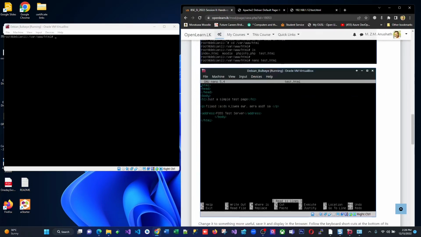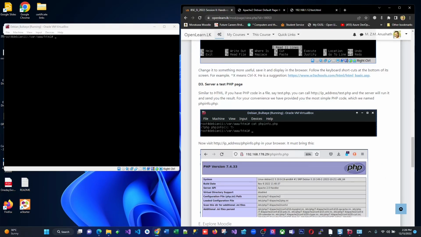So the third thing that we have to do, they're asking us to open a phpinfo.php file. So let's have a look here, whether this file is available. You all remember the command that I use, ls, and press ls.